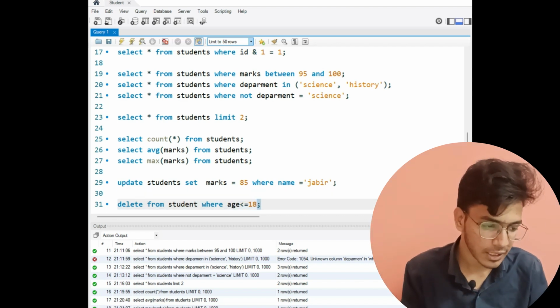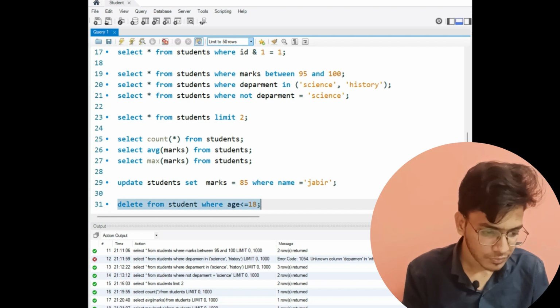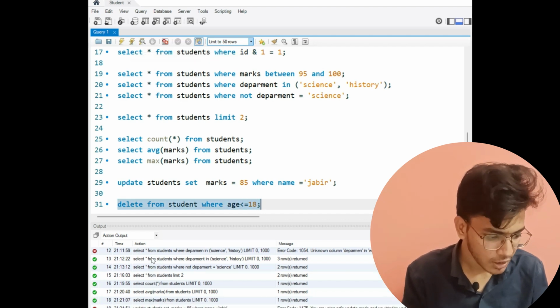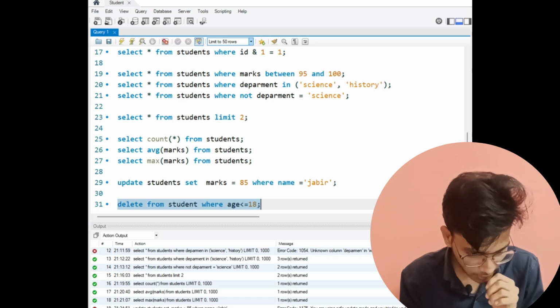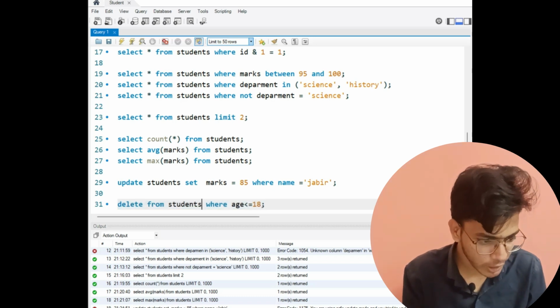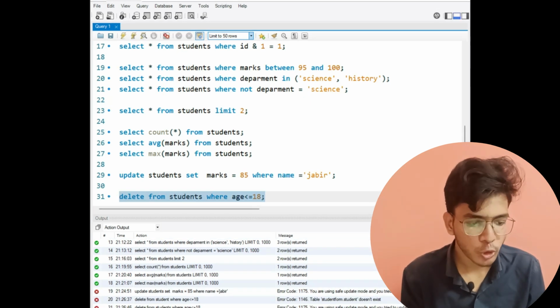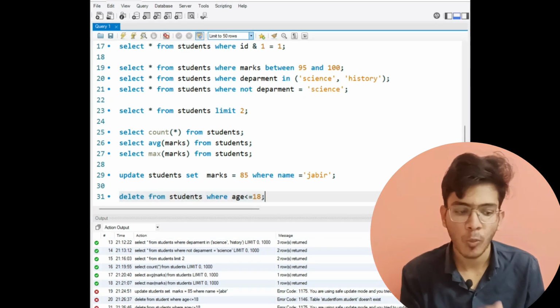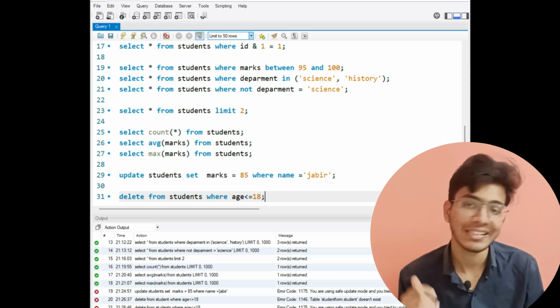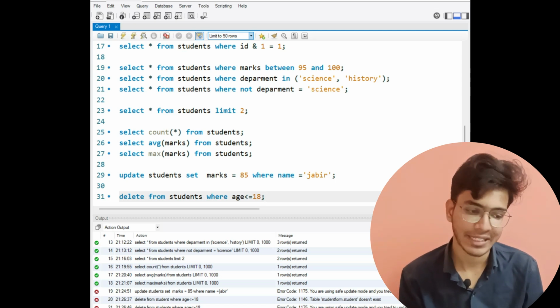So here I will run this command and run it. You will see student. Here I need to write students, save it and run it again. That particular row of my student table will get deleted. This is how I will use my delete command.